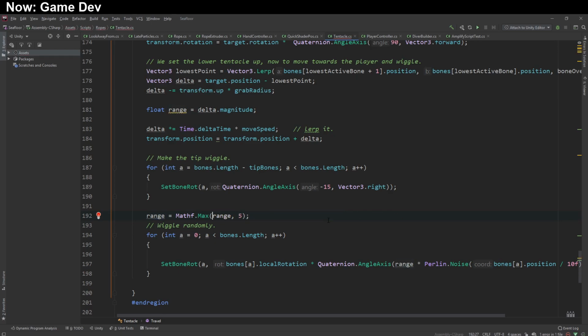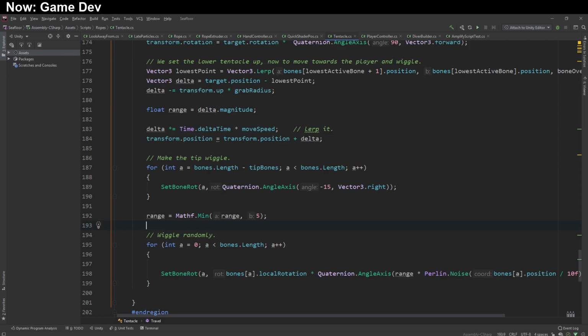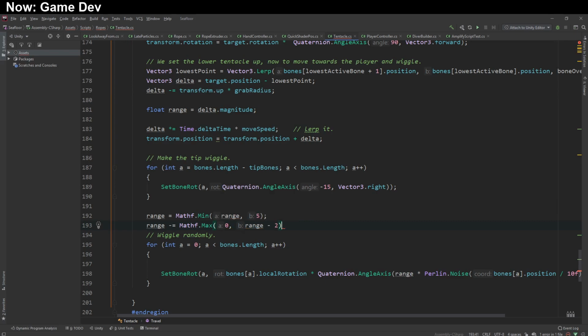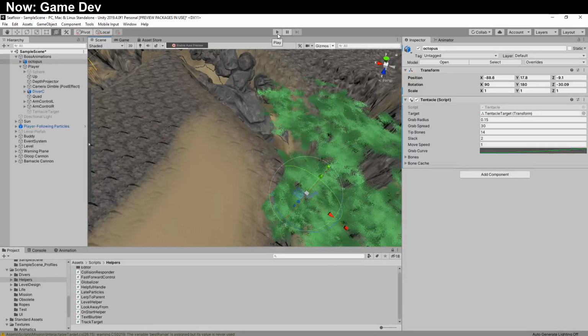So, this should be a min. That should keep it from flailing. And then we'll have a 0 and a range minus 2. And that should keep it from moving at all when it's within 2 meters. And the result should be pretty decent. Let's find out.